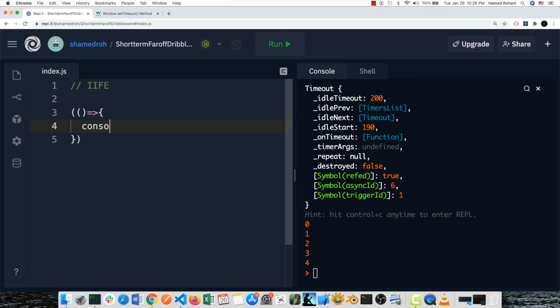Let's say console.log hello, and then invoke this function directly. So this is a function. You can also use function like this without arrows. Both are the same. So this is called IIFE.